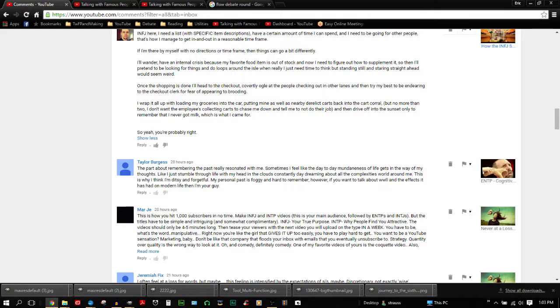And now I need to figure out how to supplement it. So then I'll pretend to be looking for things and do loops around the aisle when really I just need time to think, but standing still and staring straight ahead would seem weird. Yeah, that would seem weird. What is that guy doing? Once the shopping is done, I'll head to the checkout, covertly ogle at the people checking out in other lanes, and then try my best to be endearing to the checkout clerk for fear of appearing to be brooding.